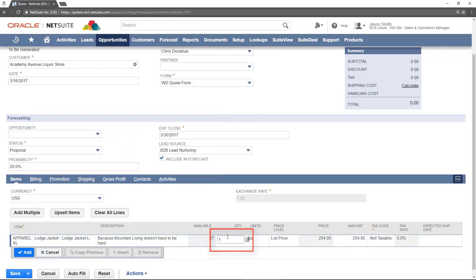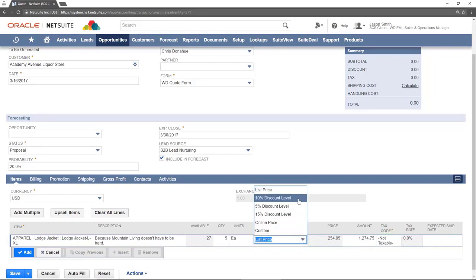Click the quantity field to adjust the amount of items to add to this quote. As a note, adding items to a quote does not take items out of the inventory. The item price level can be adjusted here to the proper price level. The price per unit is shown here, with the total amount for this item shown here.